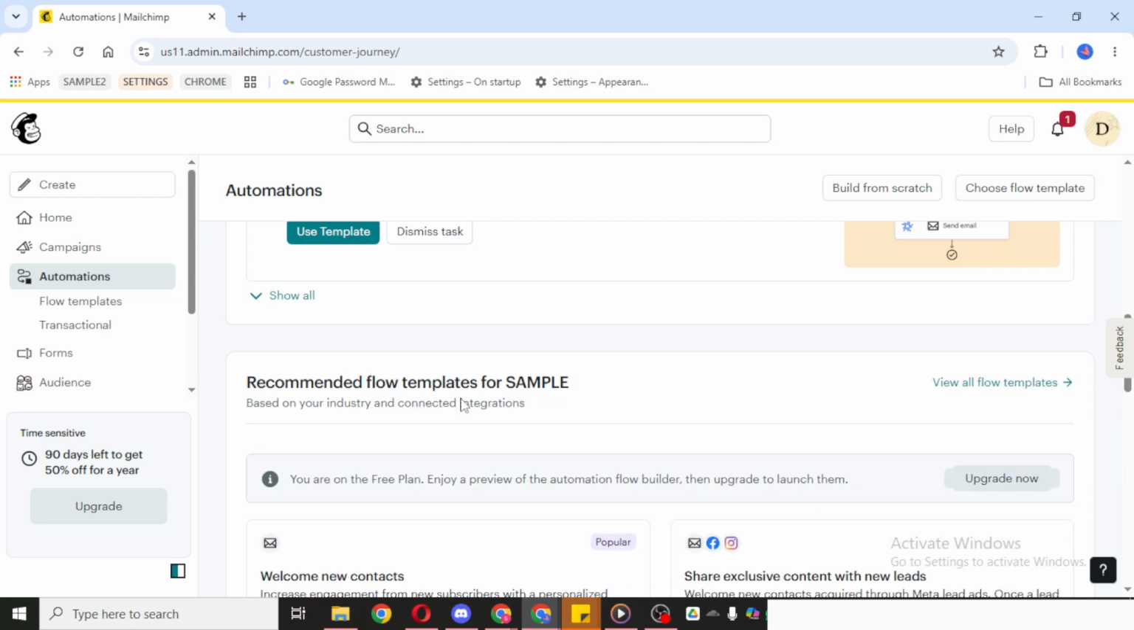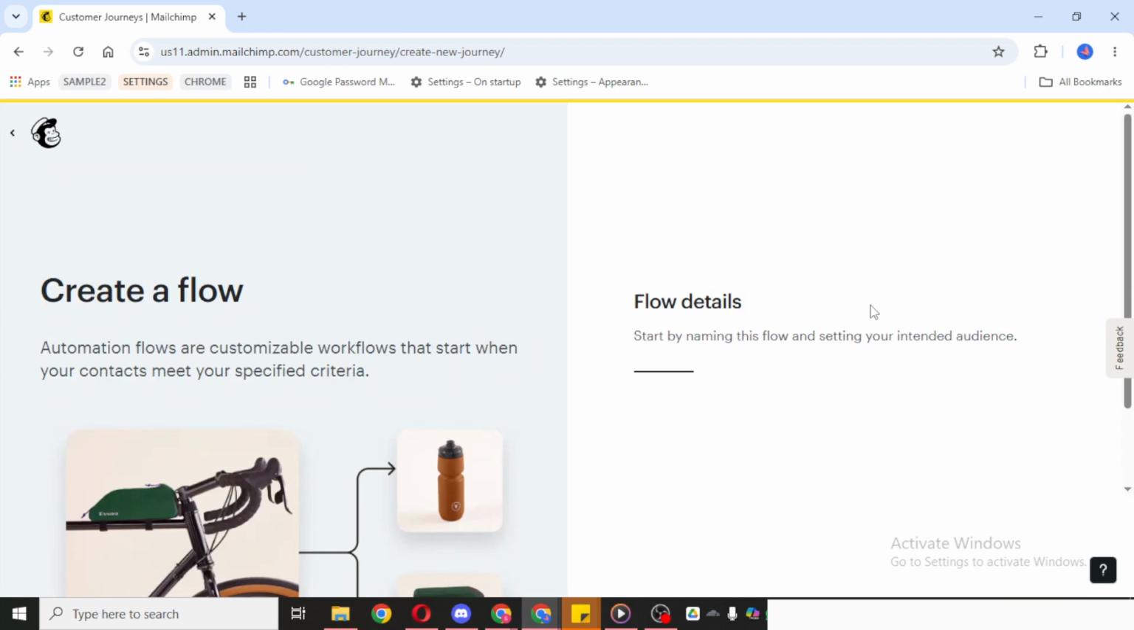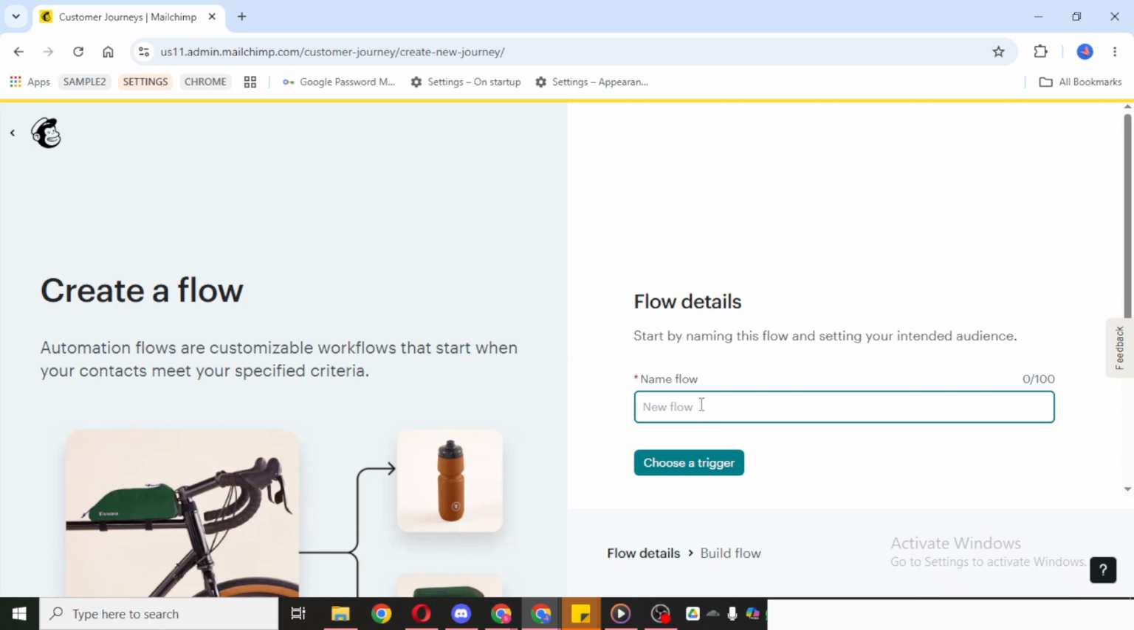After that, click Build from Scratch. This option is useful because it gives you full control over the automation setup instead of starting from a pre-made template. It's a good choice when you want to create something tailored to your own audience and goals. You'll then be asked to enter a name for your automation. Choose a name that clearly describes what the automation is for.